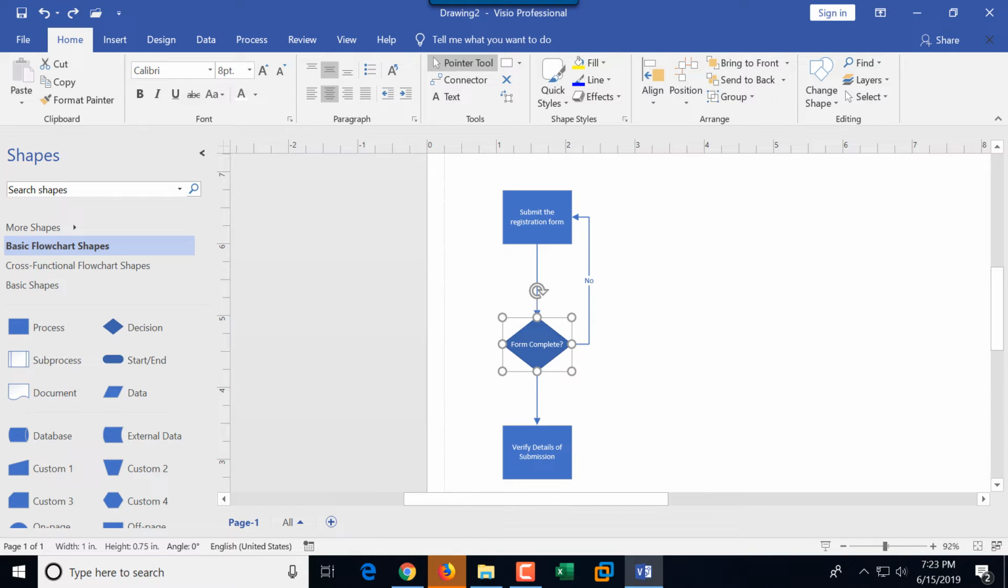So the only thing I need to undo now is to go back to diamond as a decision point. Now we would need to add a couple more steps about accepting or rejecting the submission, and if submission is accepted, then we'll write acceptance letter. If it's rejected, then we notify a student about the rejection.